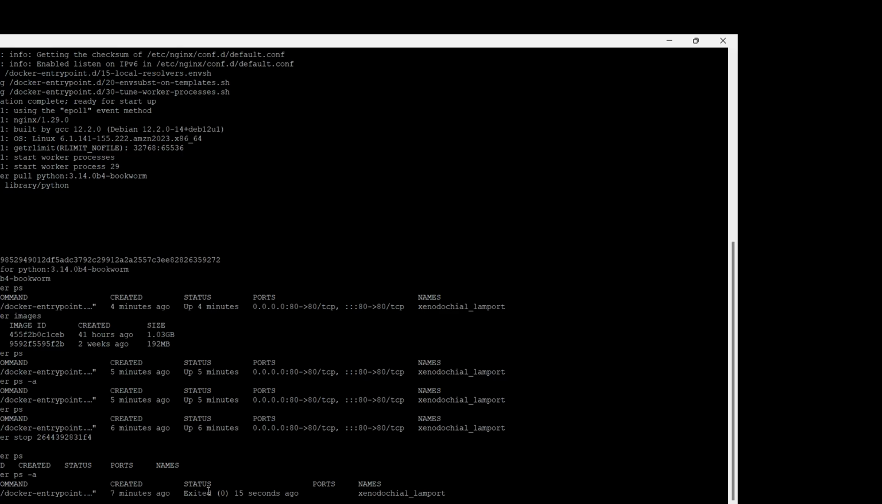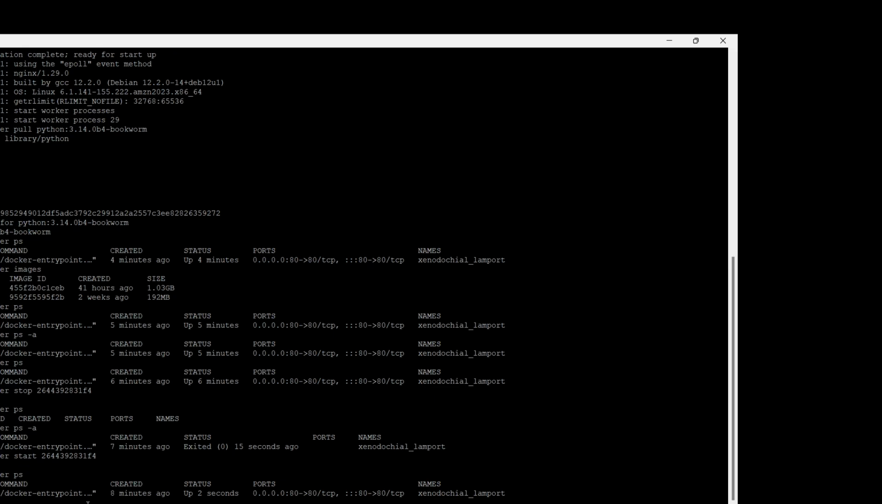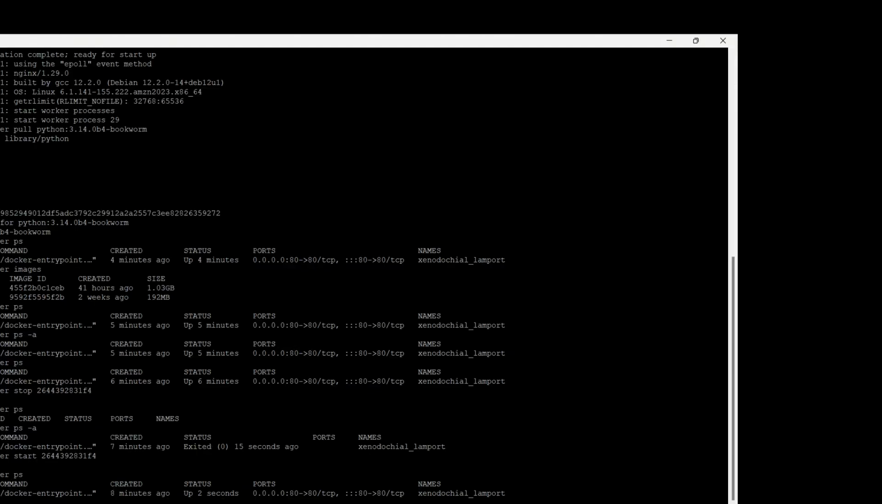Now I want to run it again. If I want to start my container, there is a command called docker start, and then give the container id. It will start the container. So do docker ps again. Now again you see this container was created 8 minutes ago, and it started to run back. So those are the basic commands.